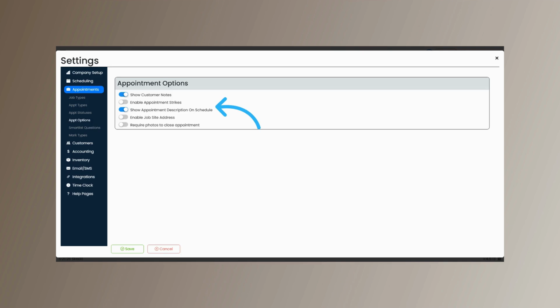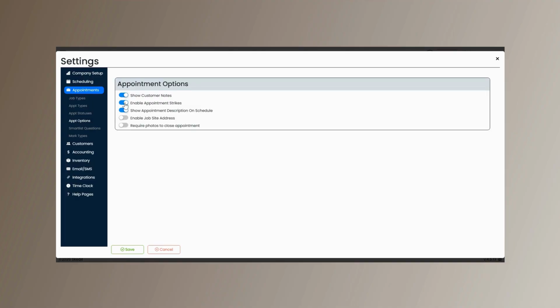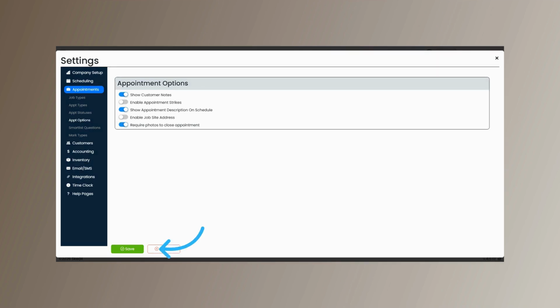Here, you can choose to either show or hide the appointment description on the schedule. These are the descriptions that we entered when setting up the appointment types under default description. Enable Job Site allows you to put in an address without having a customer associated with it. However, if you do this, you won't be able to track the job history like you would if you have it linked to a customer. And lastly, the Require Photo option means that the technician has to upload a photo before they can mark the appointment complete. Once you have selected those, click Save.